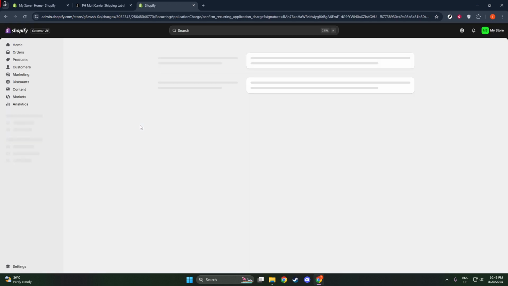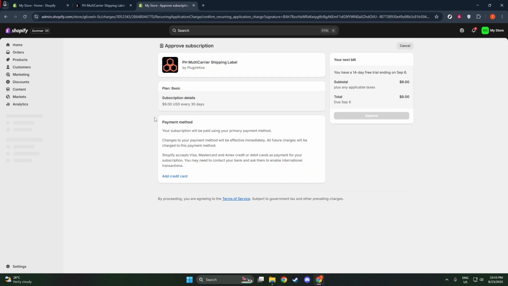And there you have it. By following these steps, you've successfully installed and configured the Bluedart integration for your Shopify store. Now you're all set to offer smooth and efficient shipping solutions powered by Bluedart to your customers. This integration not only enhances your store's functionality, but also opens up a world of convenience for handling multi-carrier shipments.